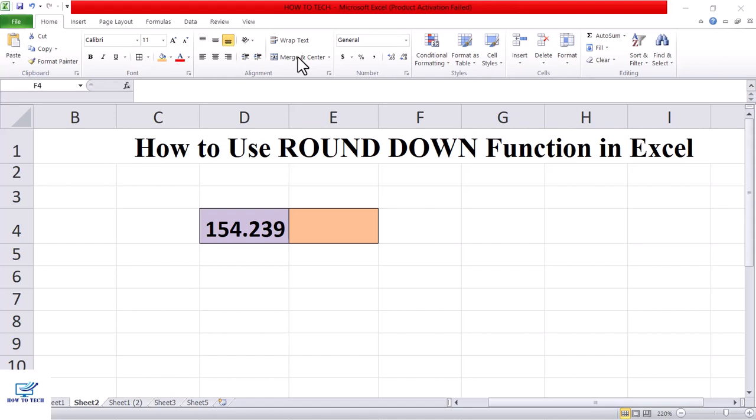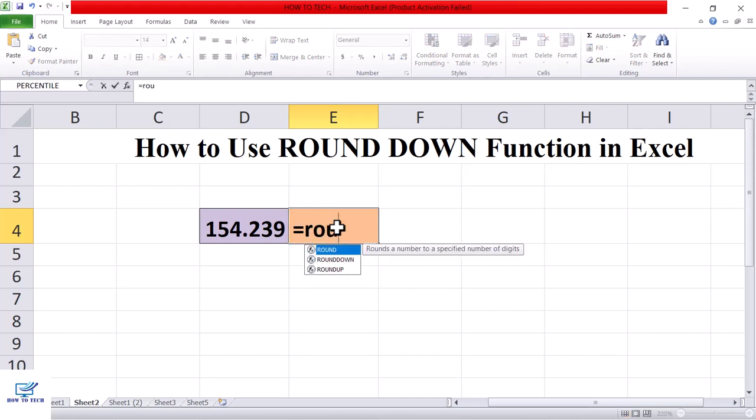In this video, you are going to learn how to use the ROUNDDOWN function in Excel. So, here is a figure, 154.239, and we will see how we can round down this figure. So, we will write the formula, that is equal and then ROUNDDOWN. You can see here the ROUNDDOWN function.